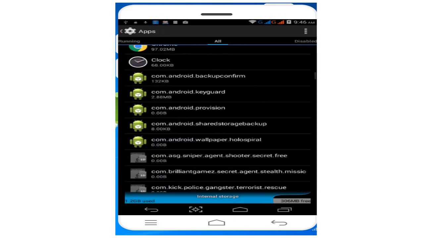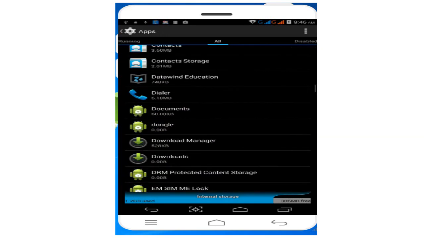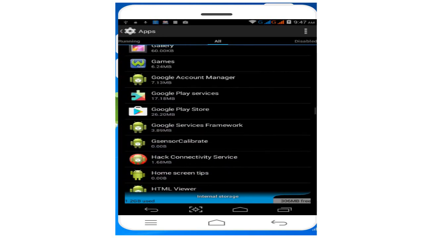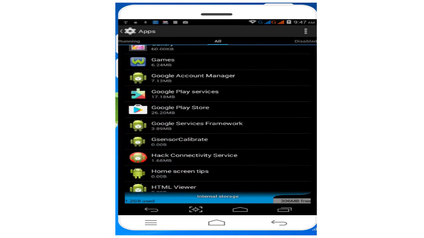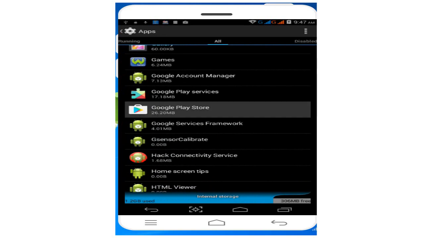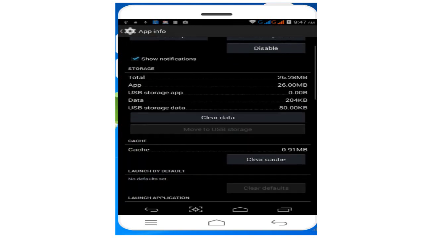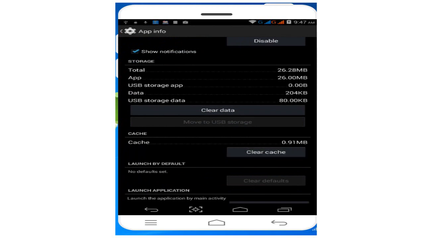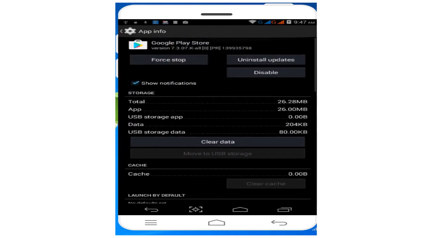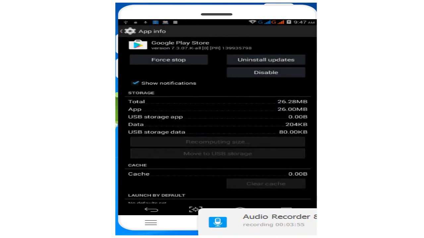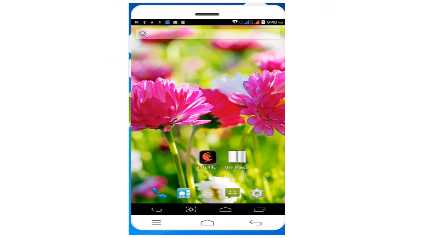Now find Google Play Store. I found Google Play Store, just click it. First click Clear cache, and second option, Clear data. Just click OK. Now simply restart your Android device and it could fix the problem.